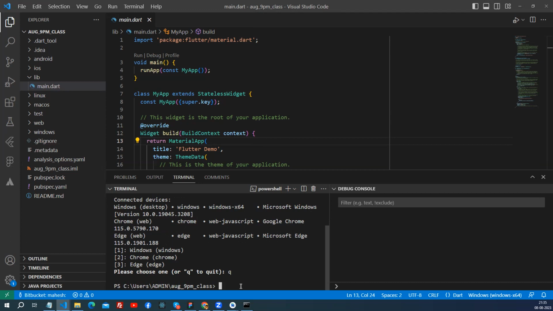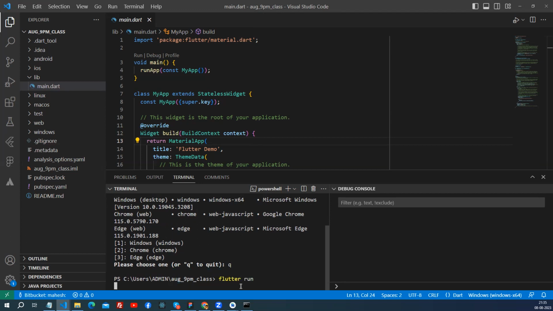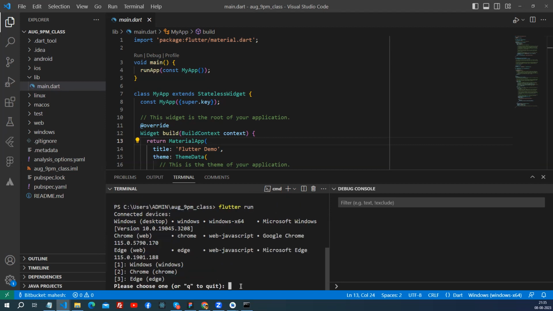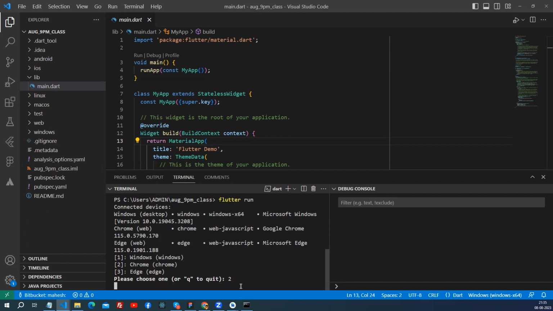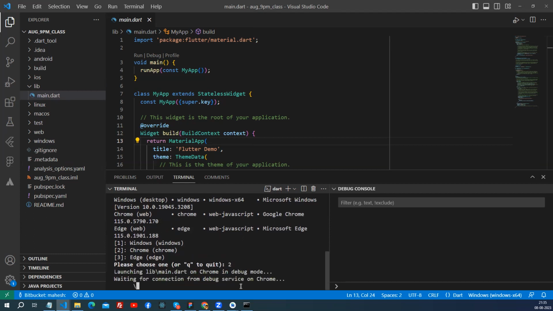If you want to run again, just run this command again. It fetches all the available devices to run on. Now click on the 2. So you can see here launching lib/main.dart on Chrome in debug mode. See, this is the meaning for our project. The starting point, the entry point, is the main.dart file. We can create multiple main.dart files, that is also possible.